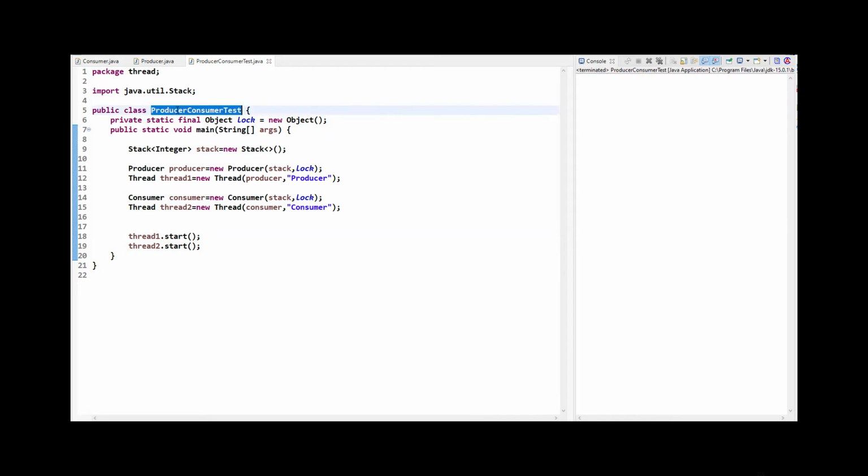So here we have our producer consumer test, which has our main method. We have defined a lock, so this will be the lock object on which the producer and the consumer will try to take a lock to process the critical areas. We have a stack here of integers. This stack will be filled up by the producer and the consumer will consume the contents out of it.